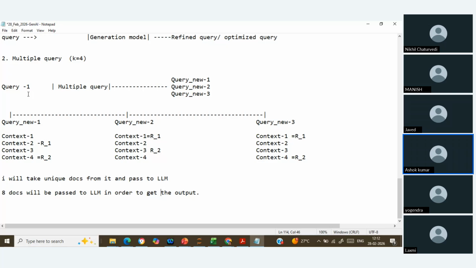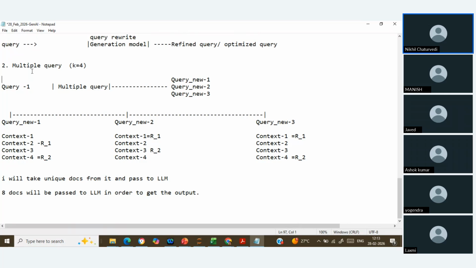Is it fine with everyone? Say yes or no. Multiple query. Correct, correct, correct. Perfect.